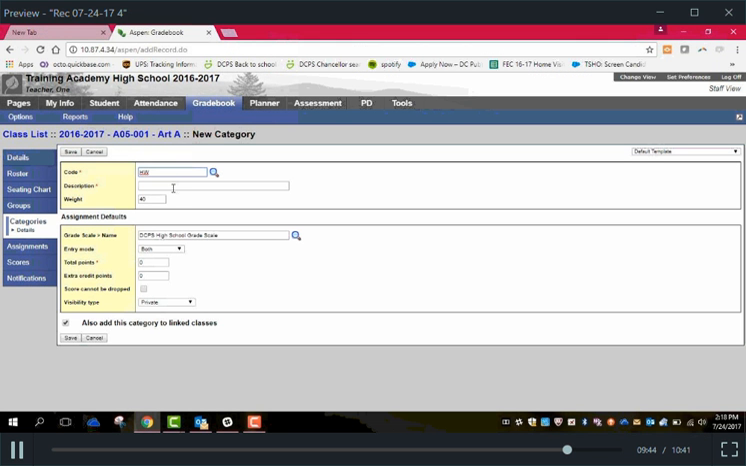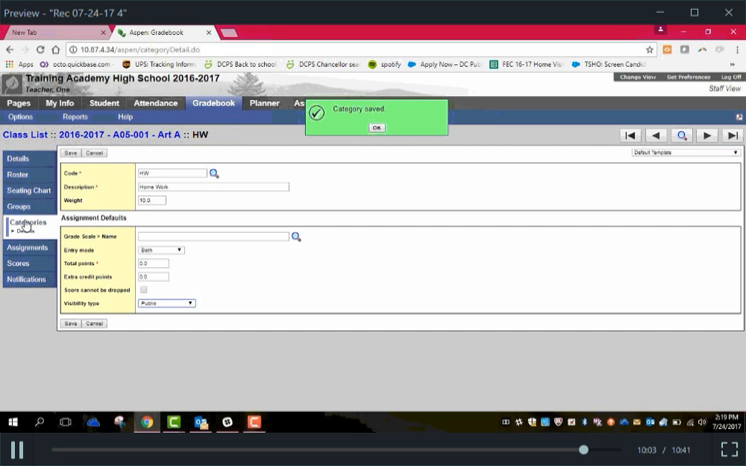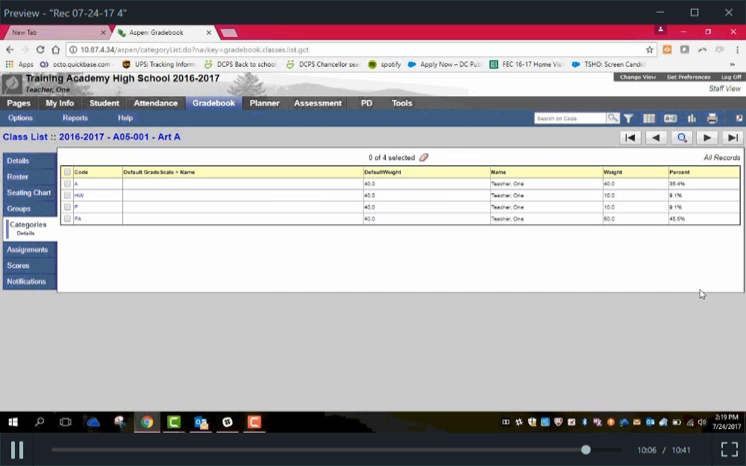And you can make, so let's call this homework. And you can make the weight of homework 10. And let's make it public. But now your percentages are off. So how do we fix that?